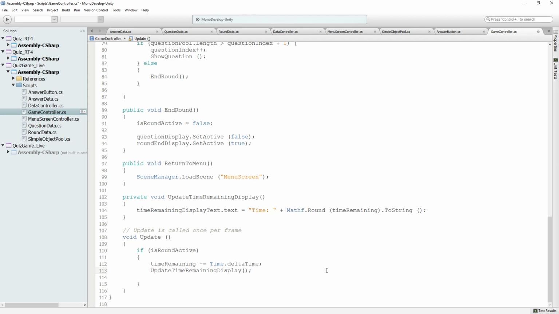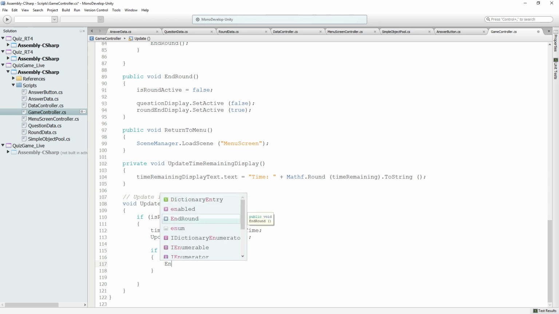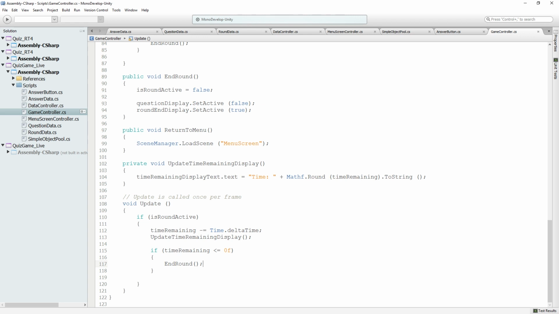Okay, and then in update, we're going to check if time remaining is less than or equal to 0, meaning we're out of time. Then we are going to call end round. And that is a good place to stop and test. So in update, we're subtracting from our total amount of time. If the round is active, we're displaying the time, checking if we've run out of time, and if we have, we're ending the round. All right, let's save that.